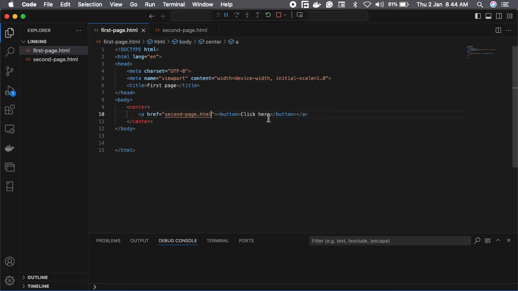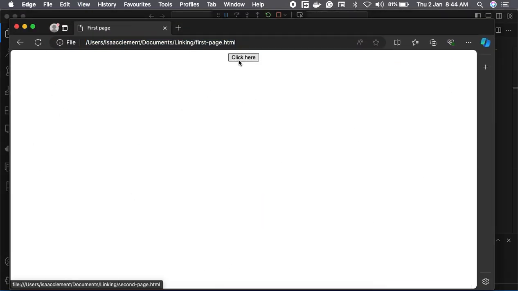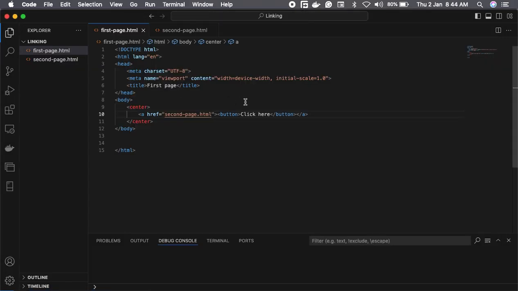Control S, you save your project, you save what you have just done. Come over to the browser, refresh, and then click here. So it will link you straight to the second page. You can see from the URL that it says second page.html. Here's the second page. That is the end of this video.